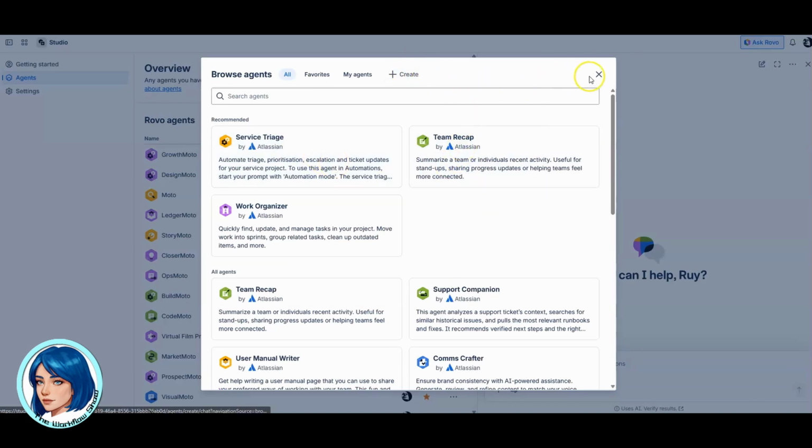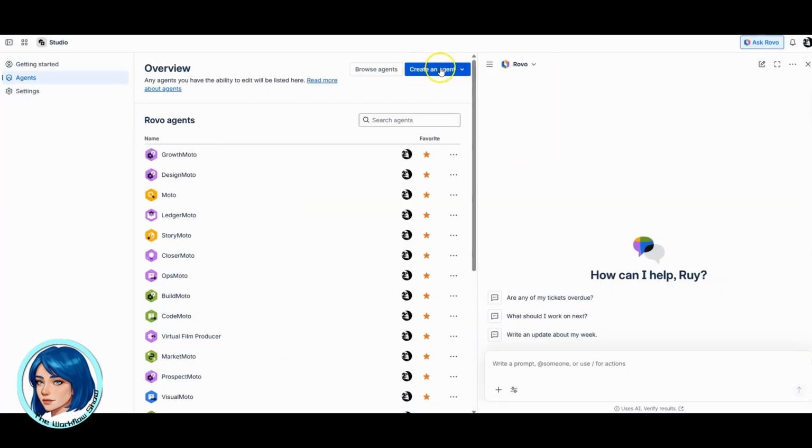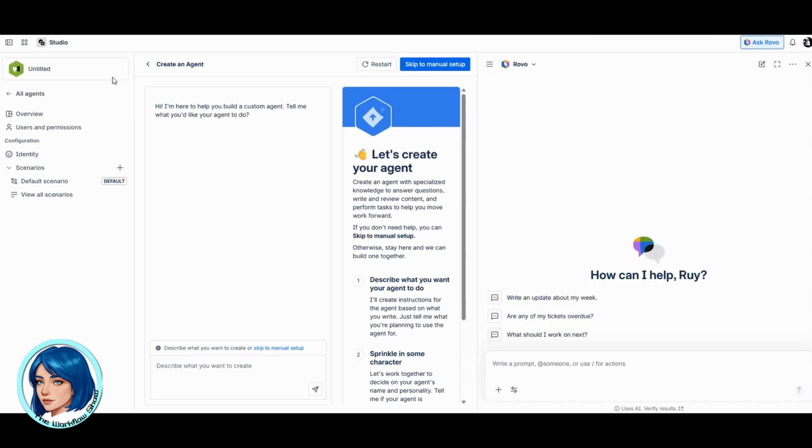Proceed to hit close. Once back on the overview page, click the Create an Agent button. You will get two options. Choose Rovo Agent for this exercise. You'll see a new screen with a greeting message, a manual setup button, and a few instructions. All the way to the right, you have our Atlassian default AI agent, Rovo.